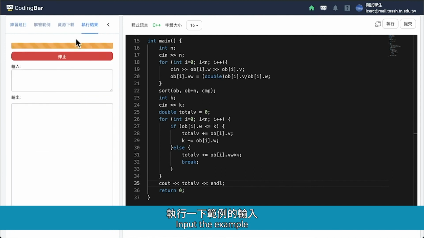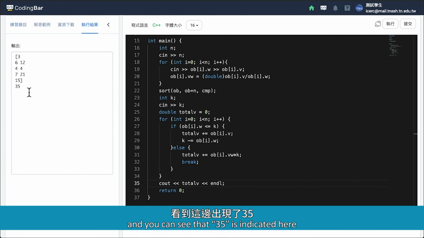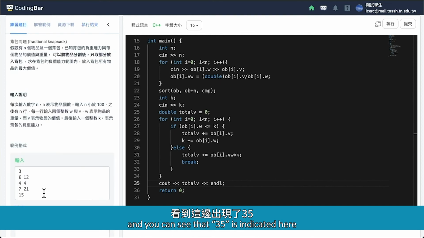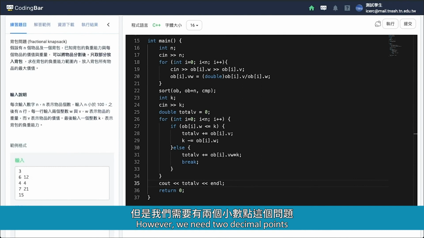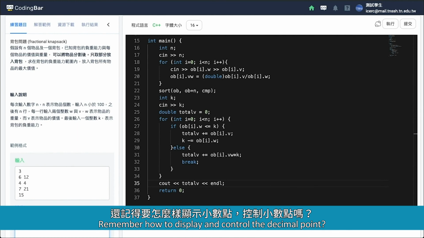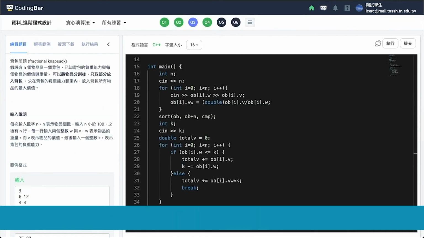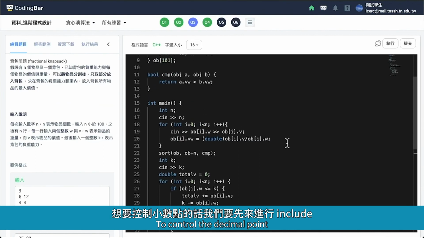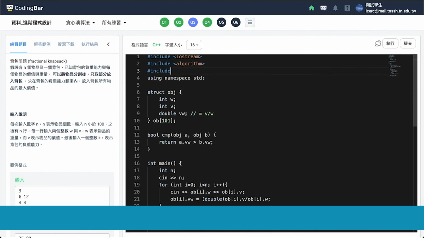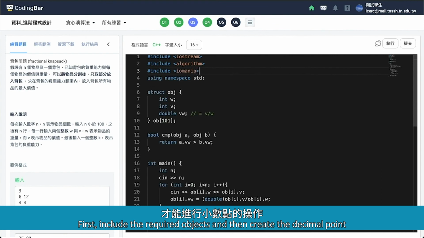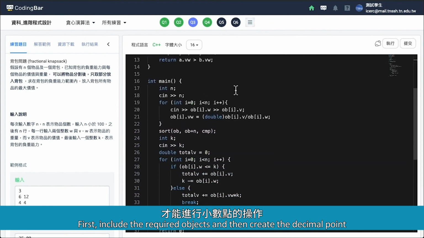Input the example, and you can see that 35 is indicated here, and it seems quite similar to the answer. However, we need 2 decimal points. Remember how to display and control the decimal point? To control the decimal point, you need to execute the include step.